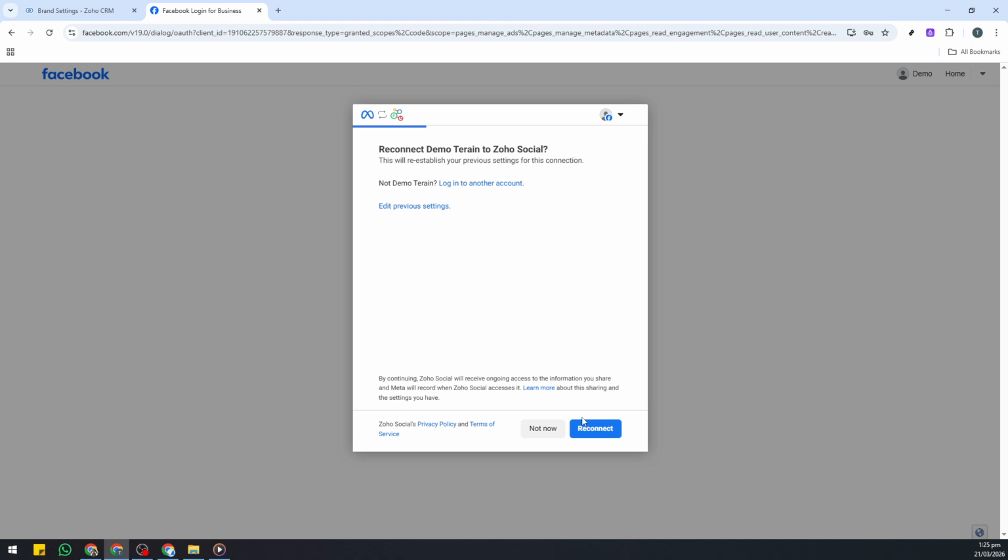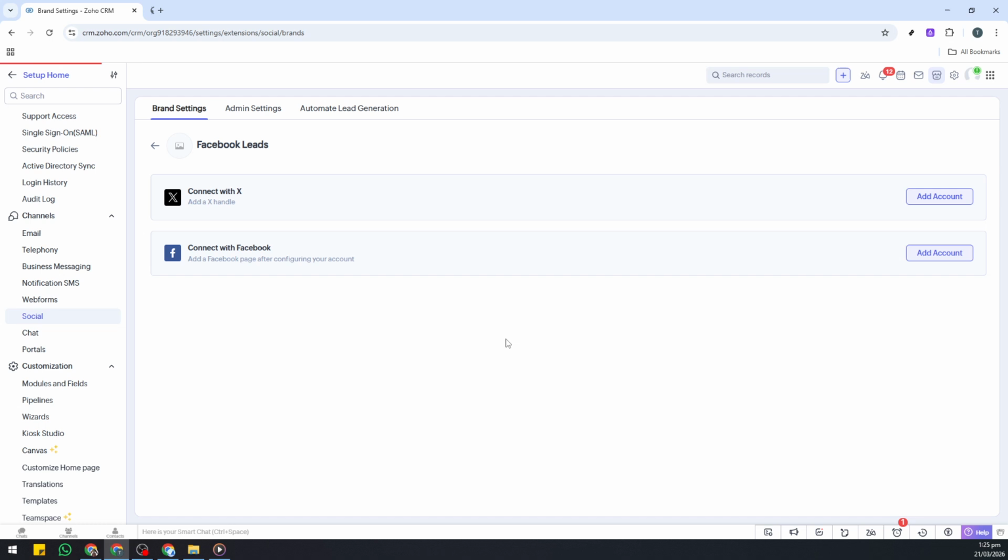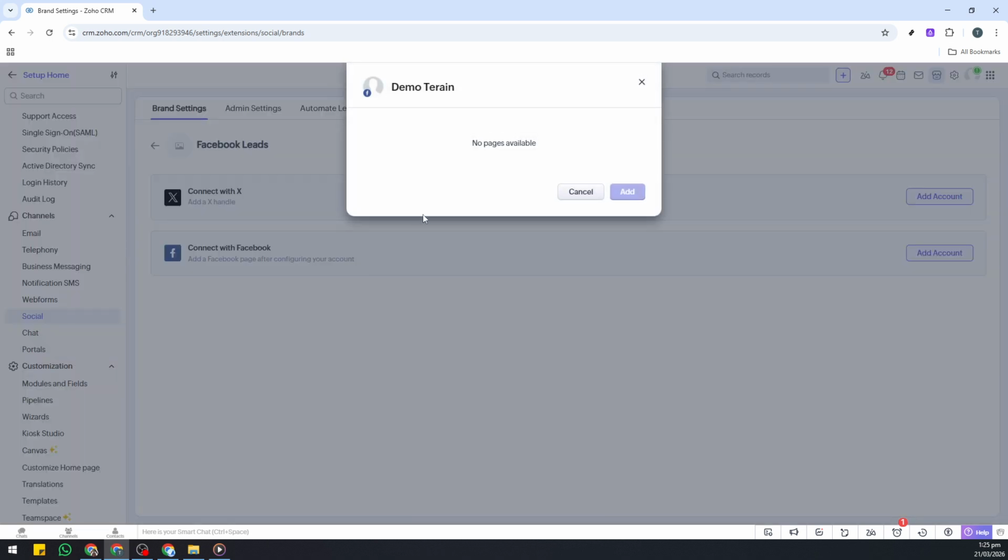You'll return to Zoho CRM where your Facebook pages are listed. Select the pages that collect leads through Facebook lead ads. If you manage more than one, select every relevant page so all of their leads are captured. When you're ready, click Add. Zoho saves the connection and associates those pages with the brand you selected.